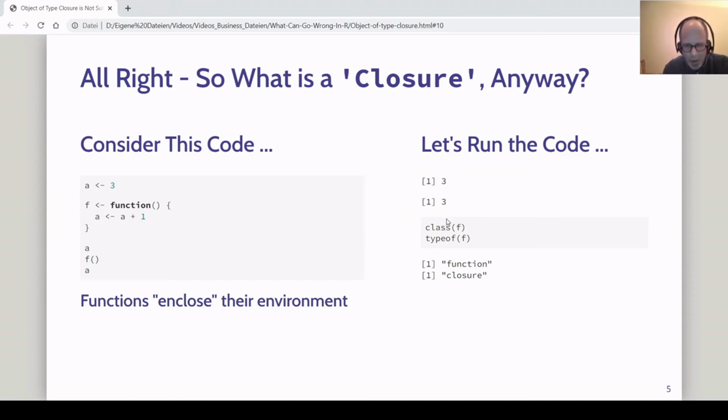And again, we can check the class attribute and the internal storage mode using the typeof function. And like before with df, f is a function and the internal storage mode is closure. So we see here that functions enclose their environment. So the a inside the function is not the same as the object a in our global environment. A inside the function can access the global environment. It can read the value 3, but it doesn't change the object in the global environment. It creates a copy of a that lives inside the function in a protected environment.